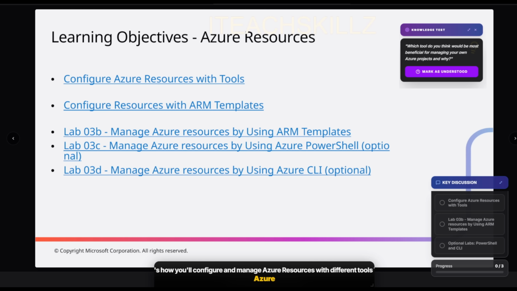Topic: Configure Azure resources with tools. Start by understanding how these resources can be configured using ARM templates. Think of it as creating a musical score for your cloud services. We'll also explore Labs 03B, where you'll get hands-on experience managing resources with these templates.